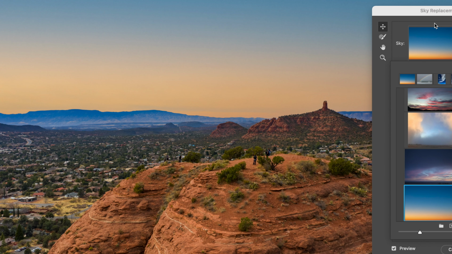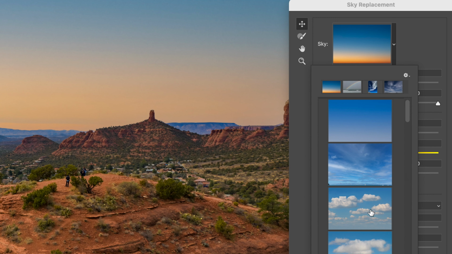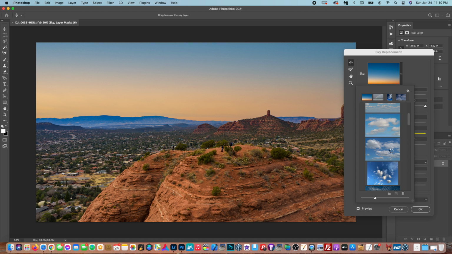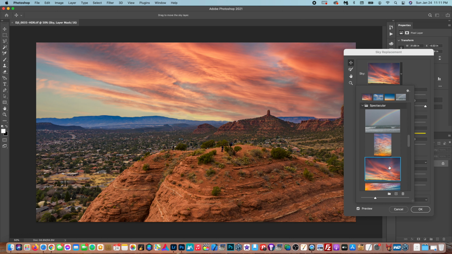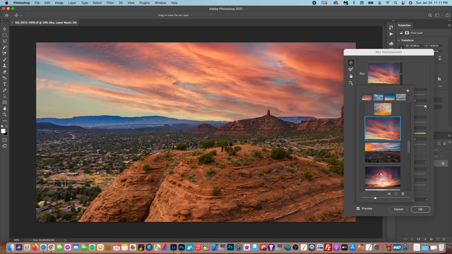Let's try something a little bit more fun. Like, well, let's give it some clouds. Let's see what it looks like with clouds. Wow. So as you can see, you can just go through here and select different skies. That's amazing right there. I'm gonna try this one.